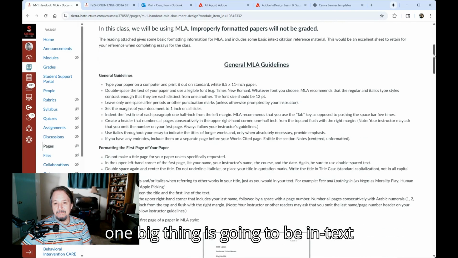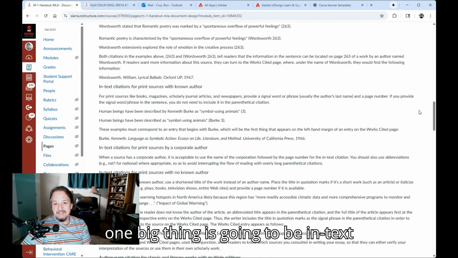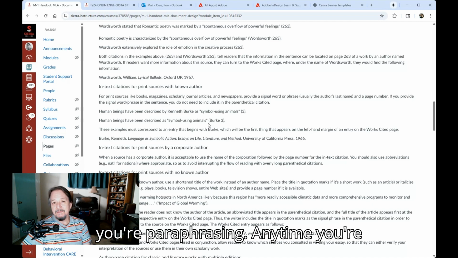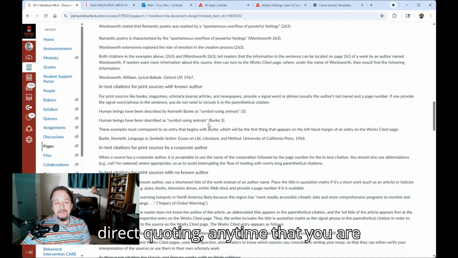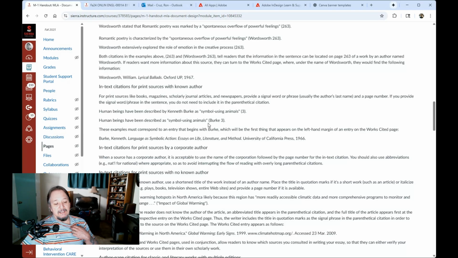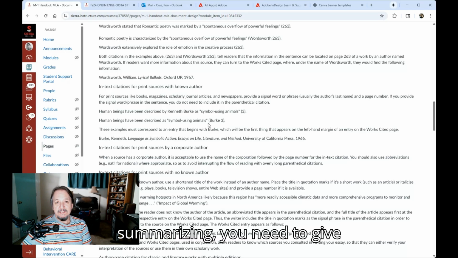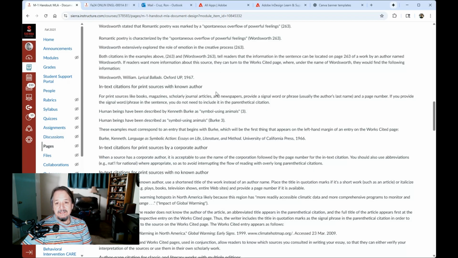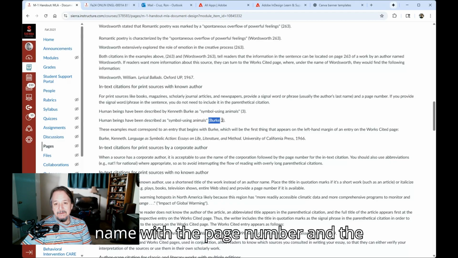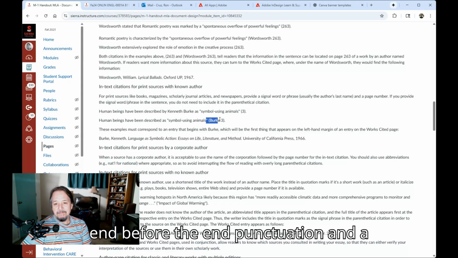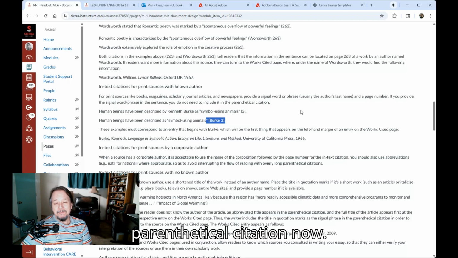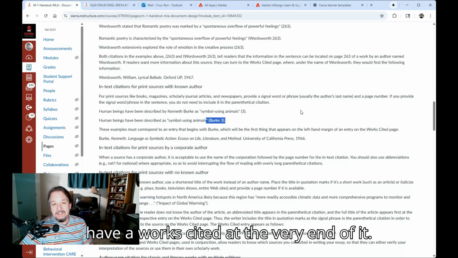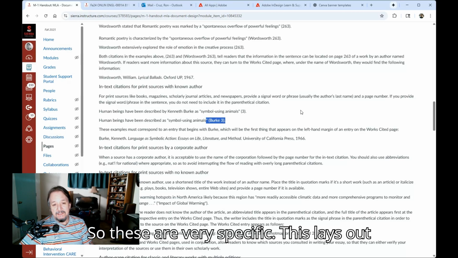The one big thing is going to be in text citations. That is the big one that I really want you to concentrate on. Anytime you're paraphrasing, anytime you're direct quoting, anytime that you are summarizing, you need to give attribution to the original author. You're going to use the MLA style guide. You're going to have the author's last name with the page number in a parenthetical citation before the end punctuation. Now, anytime you have that, you also have to have a works cited at the very end of it. So these are very specific.